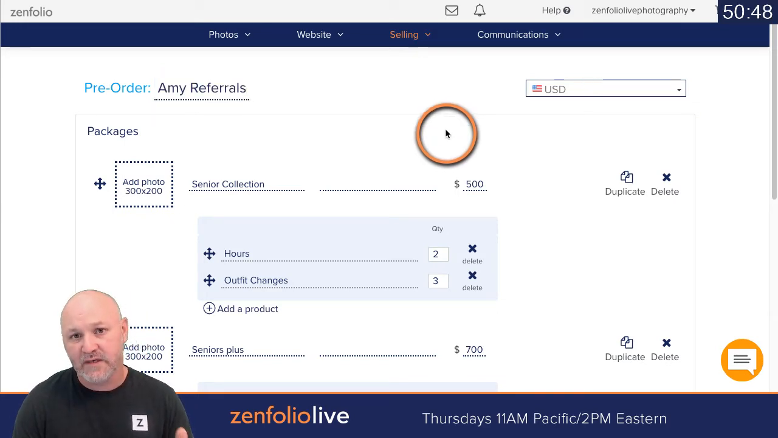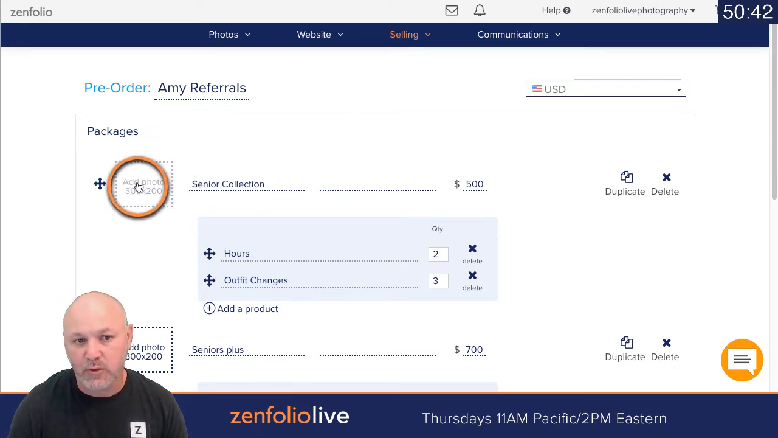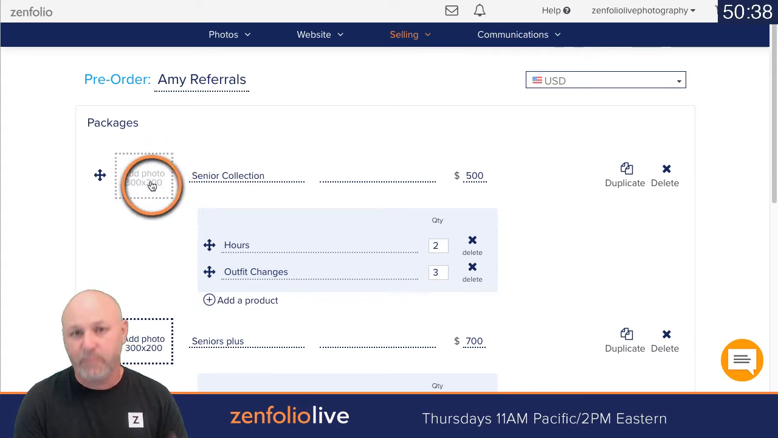The cool thing about this is that if you photographed Amy, you've done a senior session with her, you could add some of her portrait session images in the little photos here to really make this page customized for her, so that when she is handing out her cards that have the link to this, and her friends or her friends' moms are going on there and looking at the cost of the sessions, they're seeing those images of her. So it's a really cool way to kind of personalize that a little bit.